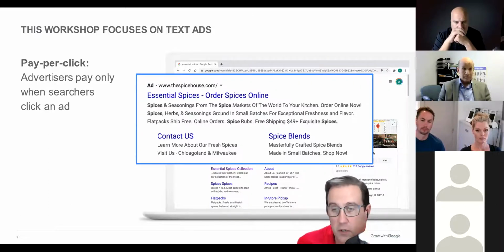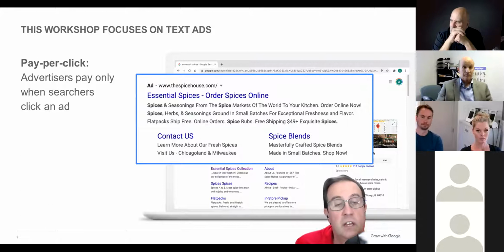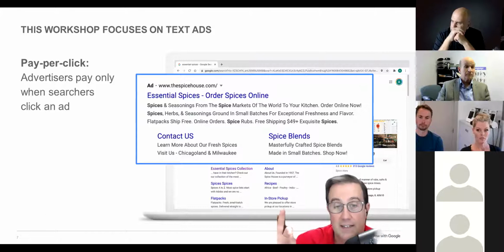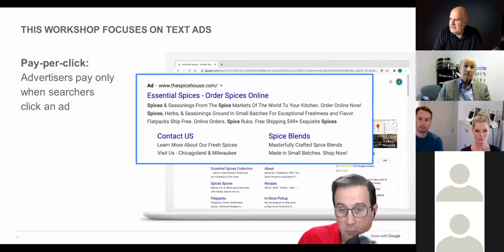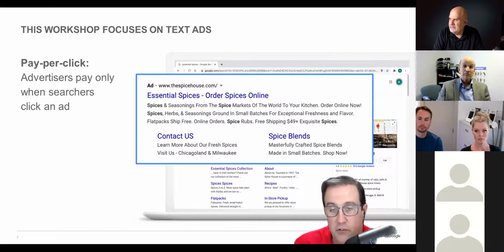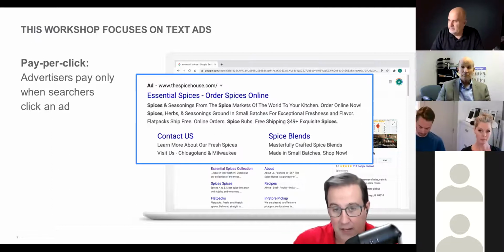This is an example of what an ad might look like for the Spice House. This is a company that sells spices. So these blue things that say essential spices, order spices online, those are headlines. And then the text after that, the 2 lines of text, are called description lines. And then these phrases that say flat packs ship free, online orders, free shipping 49 plus, those are what are called callout extensions. And then this here where it says contact us and has some text, spice blends and has some text, these are called site link extensions. And those can be links to specific pages at the website.